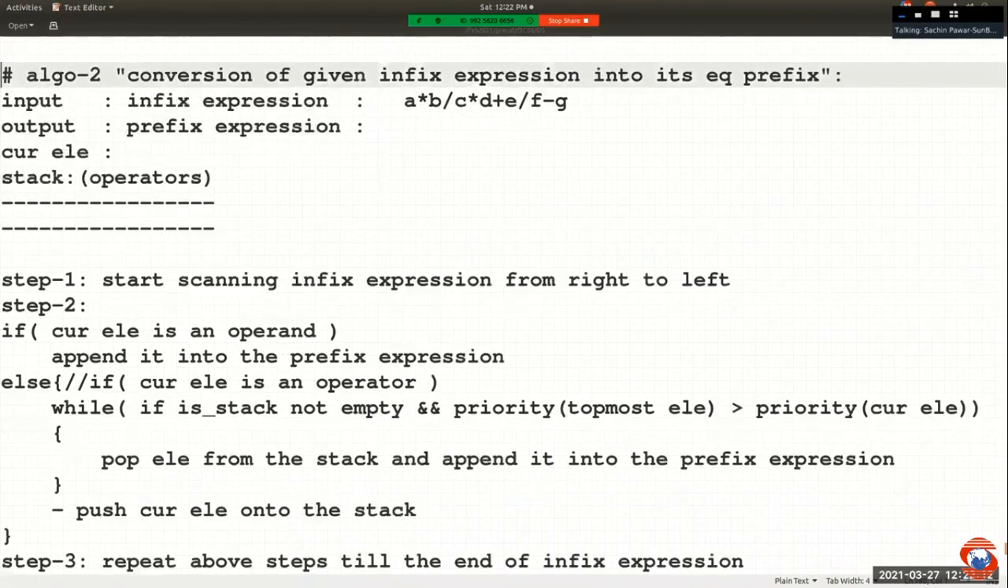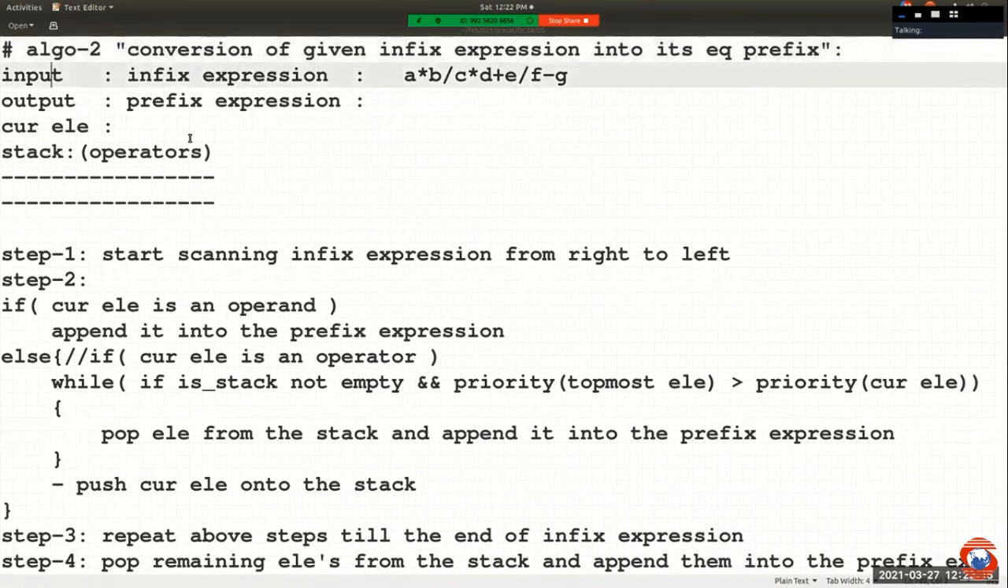So shall we start, guys? Pay attention. What does the algorithm say? Start scanning the infix expression from right to left. Will you please tell me which will be the first element that we want to scan? Yes, G. Is it an operand or an operator? Yes, it is an operand.